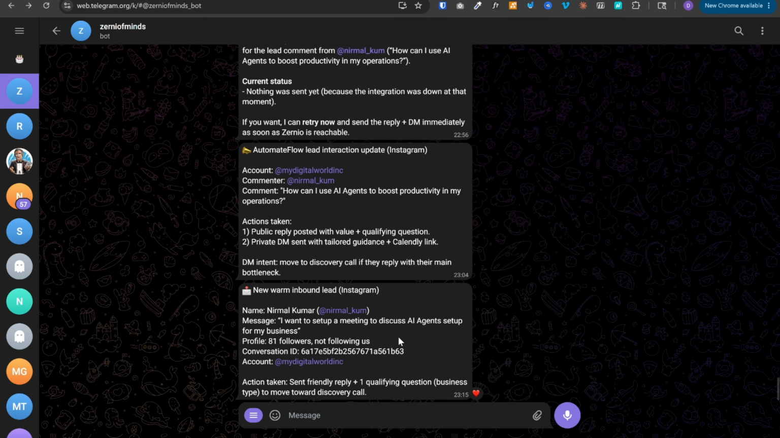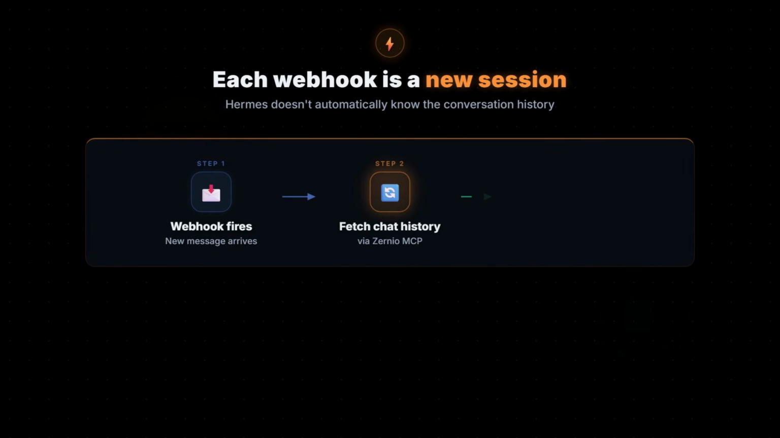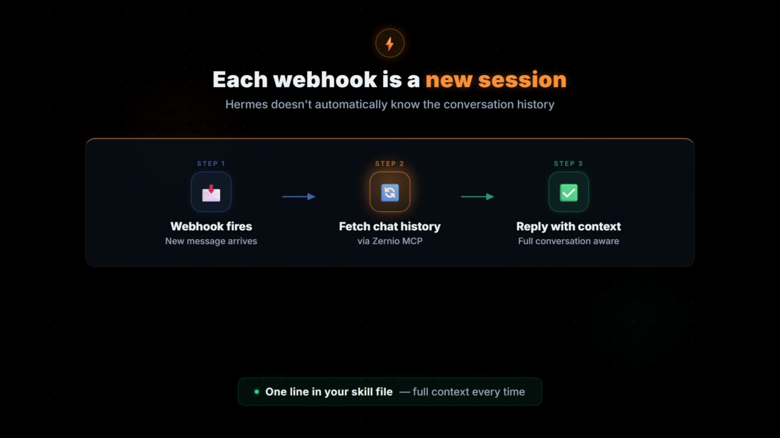Now, one thing to keep in mind is each incoming message is a new session for Hermes. So it doesn't automatically know the conversation history. But you can simply ask Hermes to update the skill so that it fetches the last few messages from that chat using Zernio MCP before responding back, and it will have the full context.